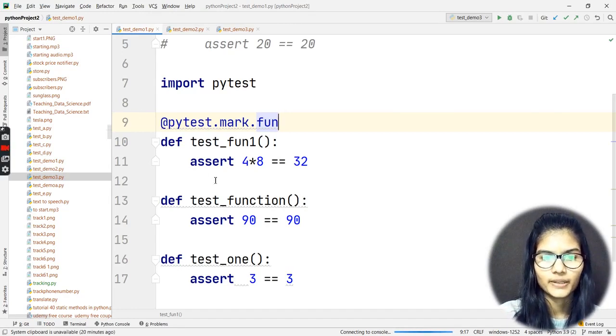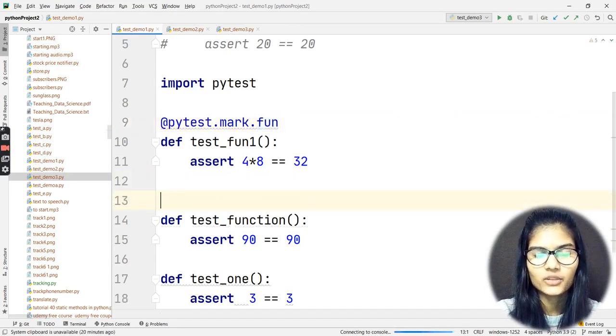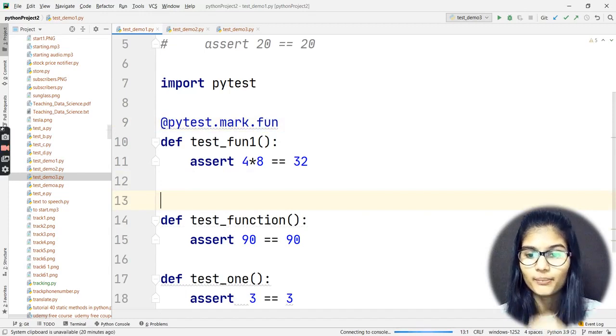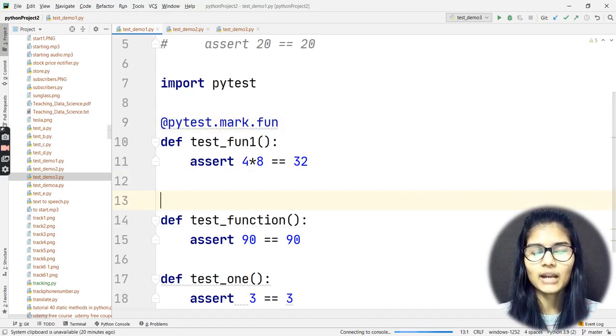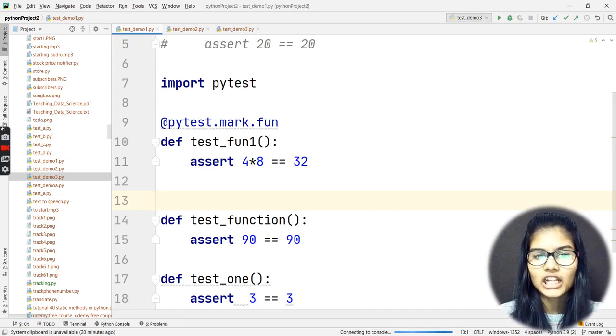Fine. Getting down here for the second one, the marker is always made above the line where you have declared your function. So let's say right here in this example, I have declared my function on line number 10. Above that only I'll be making my marker. It's not the case you make it in between or at the last. Whenever you declare your function, just above the line where you declared it will be the line where you make your marker.